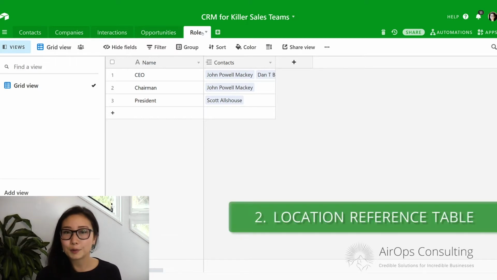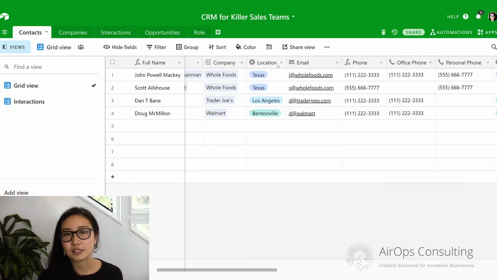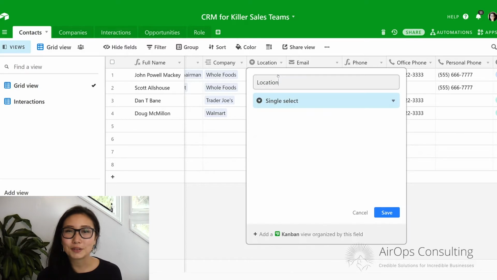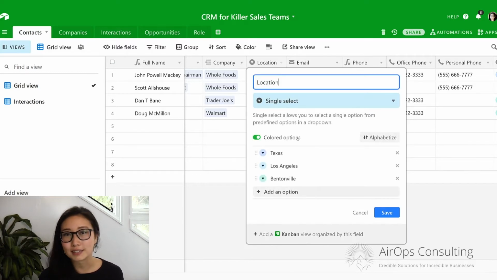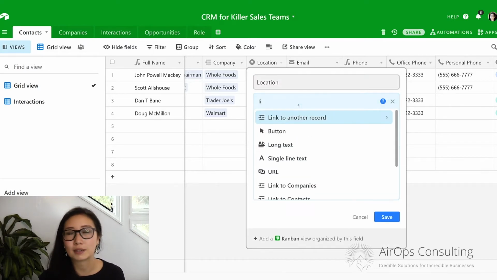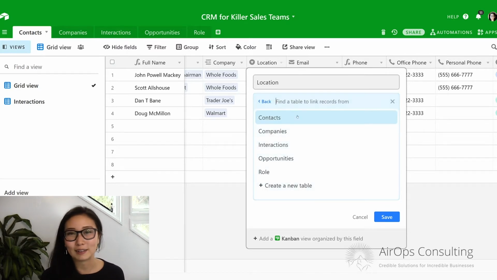And the next column we want to convert is the location. It's very similar to what we just did. You want to customize the field type, link to another record, and then create a new table. The reason why we want to convert the location field is also for the same reasons. We don't want people spelling Texas 5 different ways, and we don't want people to spell California with a CA, Cali, California, all sorts of different spelling errors that people can make when they're manually typing.